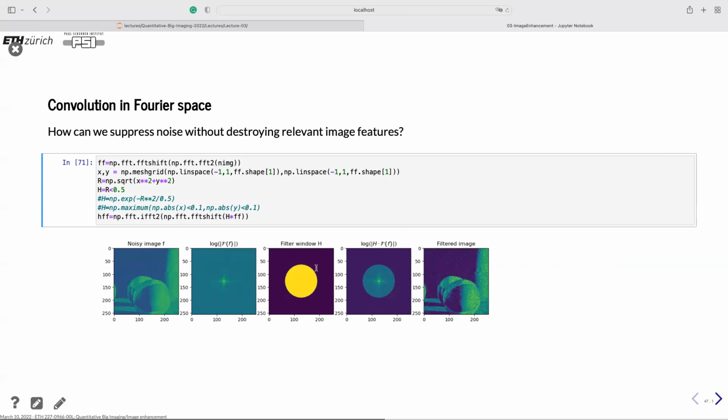Then, as I mentioned before, the convolution is just multiplication of this window, multiplied, and you can see everything around it is 0. And then you do the inverse Fourier transform, and you have the filtered image.